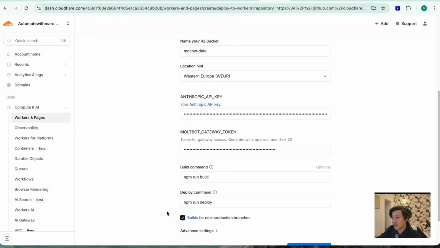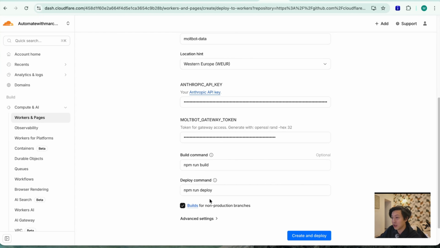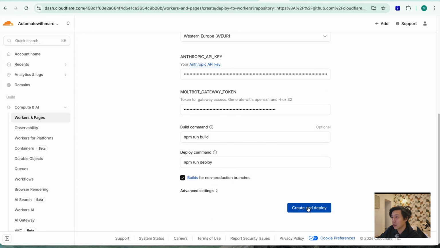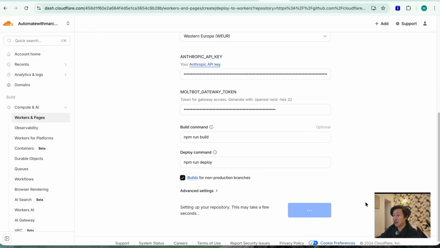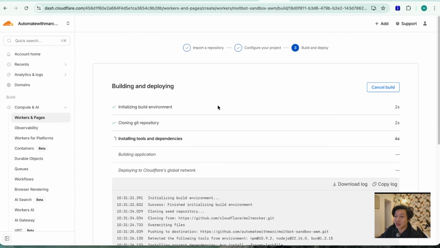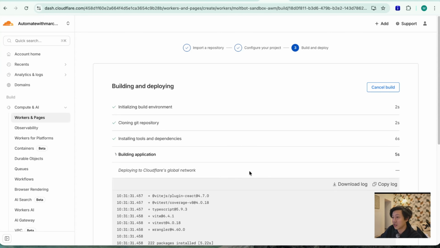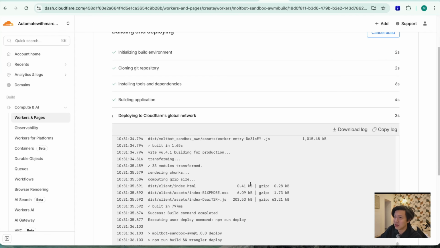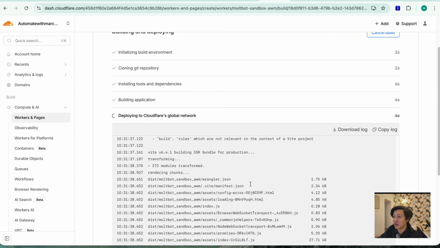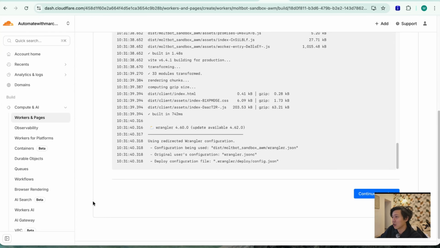And here I'm going to leave everything as is, npm run build, npm run deploy, and then we're going to hit create and deploy. And this is going to take a few minutes, so we'll check right back in when it's done building. So as you can see, it's initializing the build and deploying the Moltworker currently to your environment. Again, we have not connected it to anything, so it's just setting up all the necessary pieces right now. It's not doing anything crazy, so we're just going to let it do that.